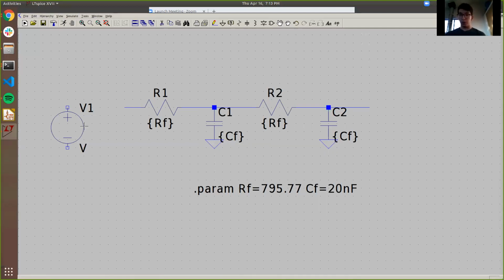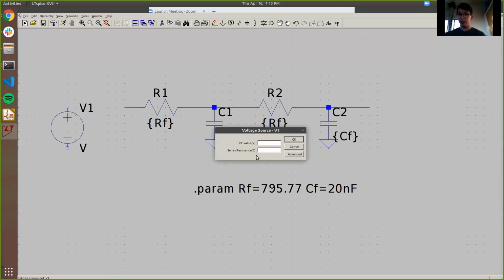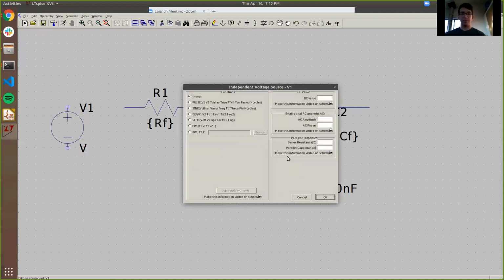Cool. So you set your voltage source down. At this point, you're going to want to right-click it. Here you can set a DC value for it and a series resistance. We want to do something a bit more advanced than that, so we're going to hit advanced. And here you have a bunch of options.